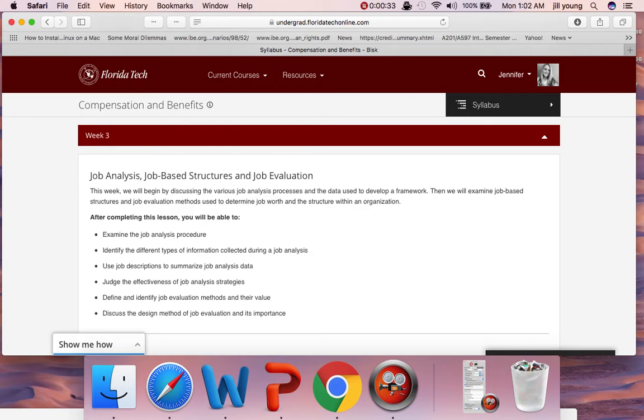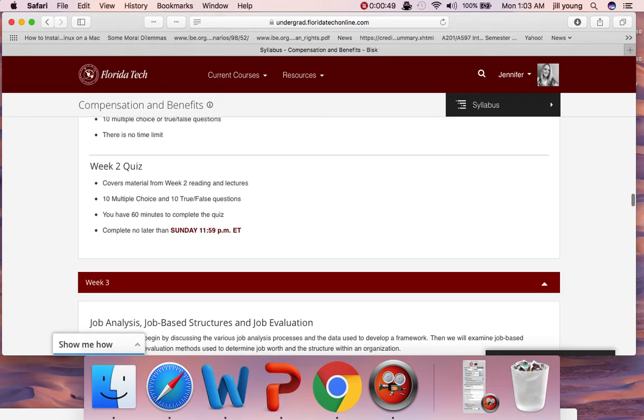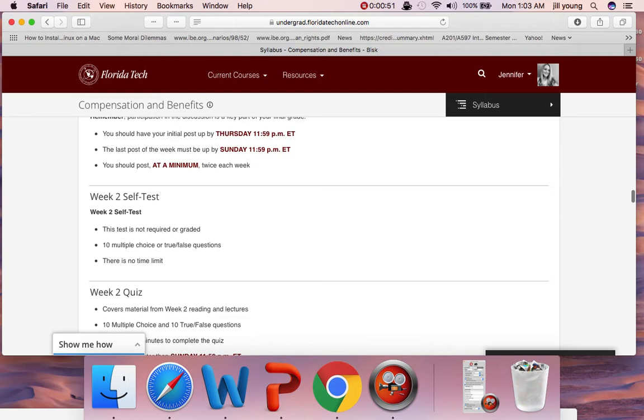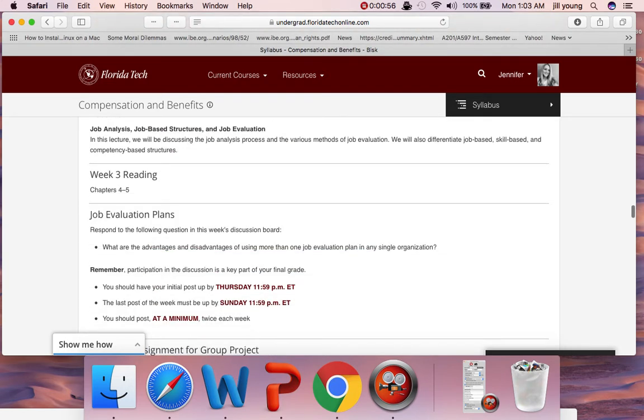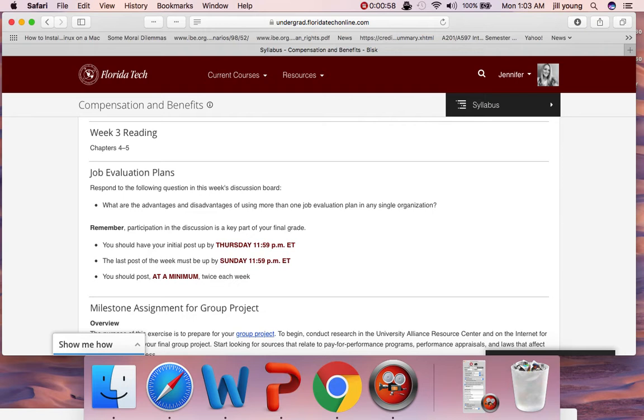So basically that's just a systematic way of determining the value of a job in relation to other jobs. And there's many ways to do this. There's different methods, and you have to determine if there's an advantage to using more than one in your organization. What are the advantages and disadvantages of using more than one type of method here?